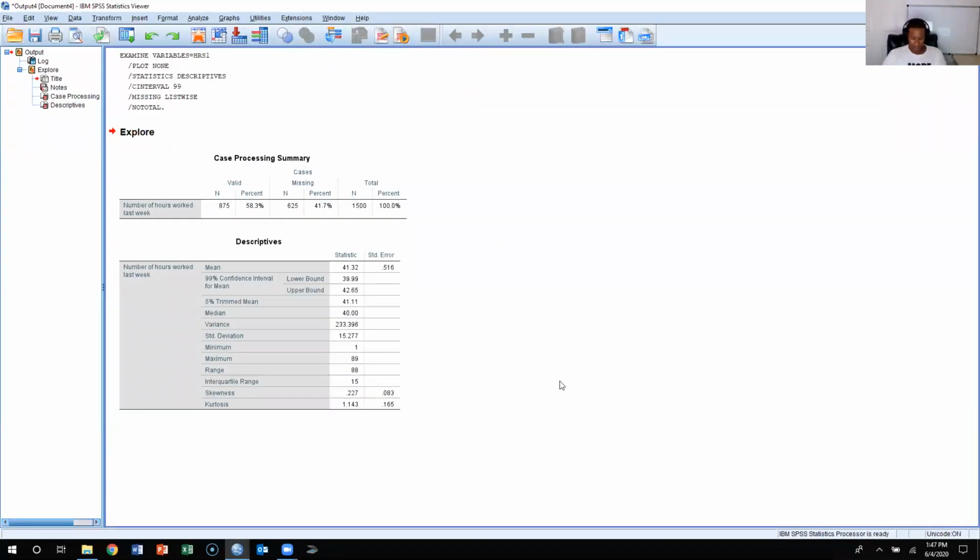And now it has provided me with the mean. The mean hours worked last week was 41.32 for the sample. And then what we see here is the lower bound of that confidence interval is 39.99, and the upper bound is 42.65. Having said that, we can be about 99% confident that the actual population parameter, the actual population mean, falls somewhere between 39.99 and 42.65. That is the average in the population for hours worked per week.